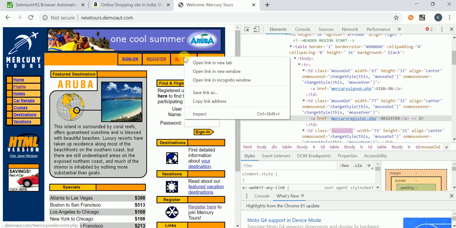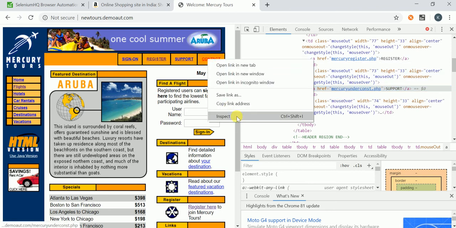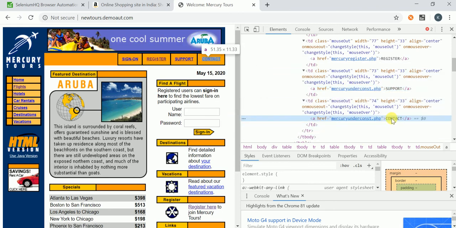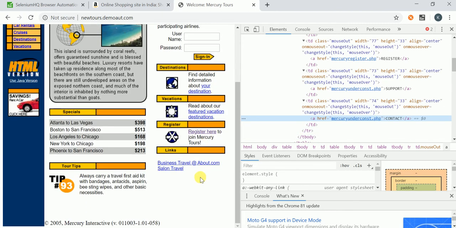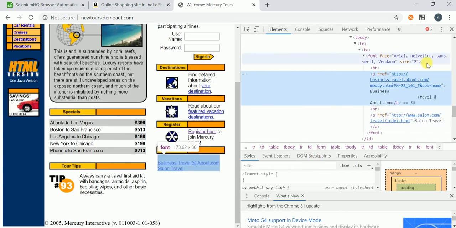Similarly, see for support. Support is there before closing the anchor tag, it is a link text. Similarly for contact, see here, contact is the link text. Similarly, I want to show this business travel elements HTML. See here, it is also an anchor tag, and href is the attribute and its value, and before closing the tag this text is there. This text is a link text.